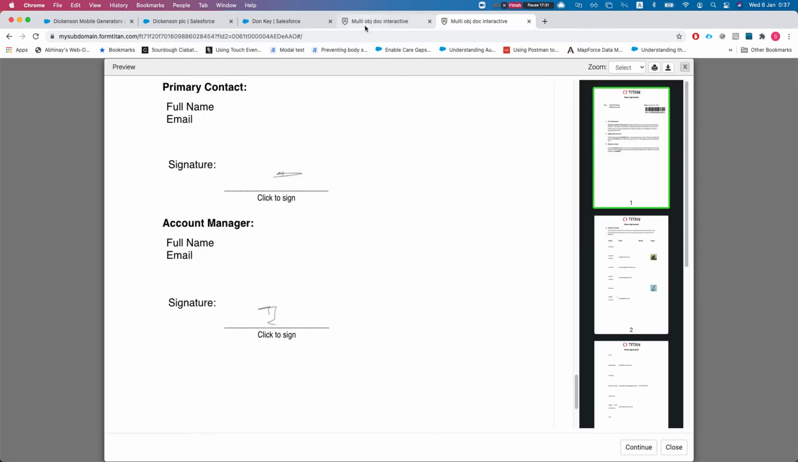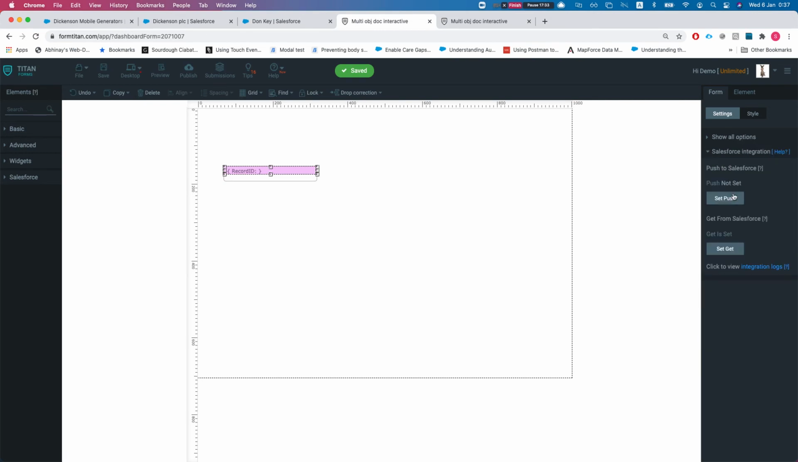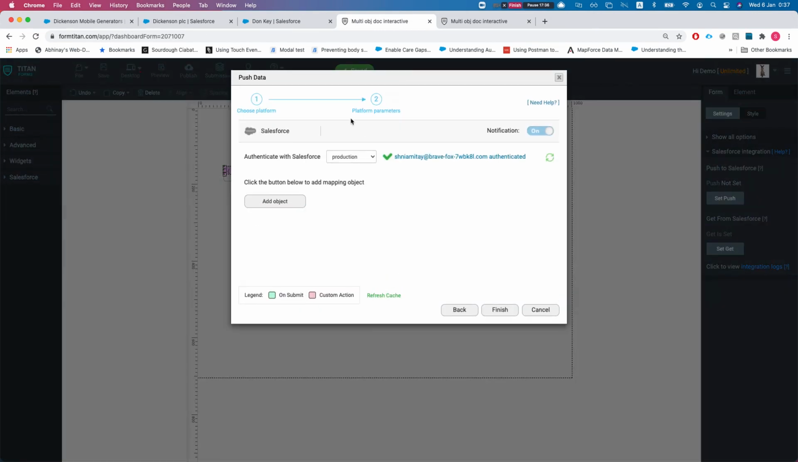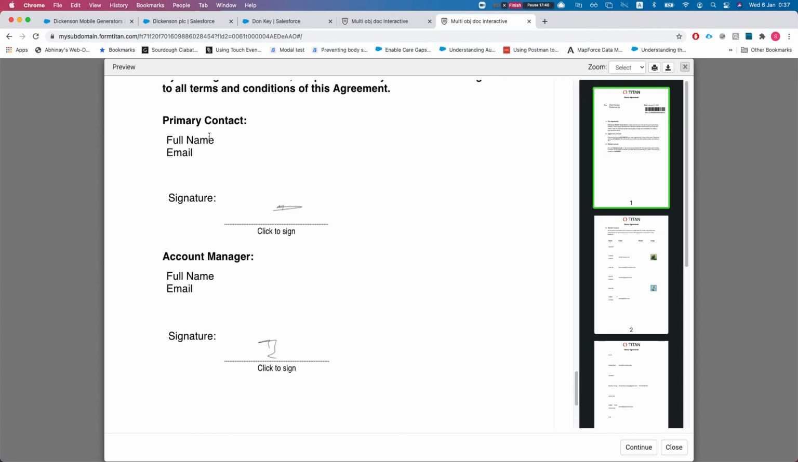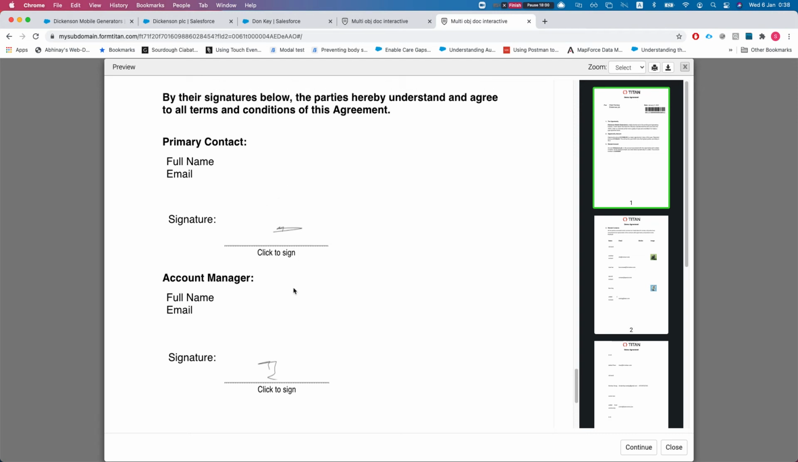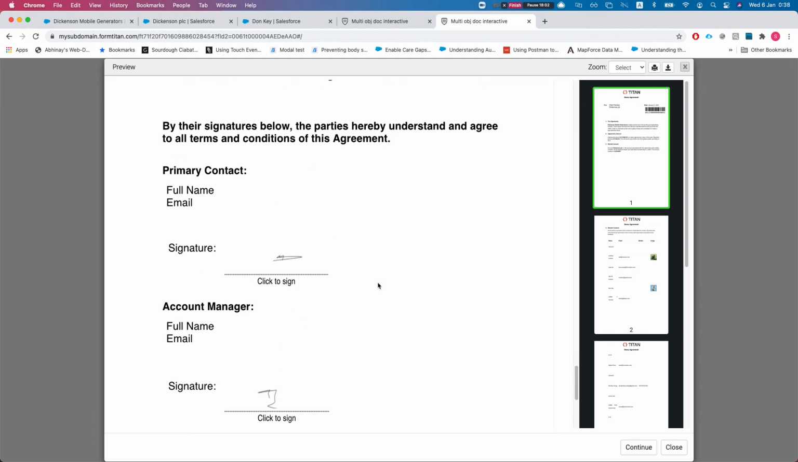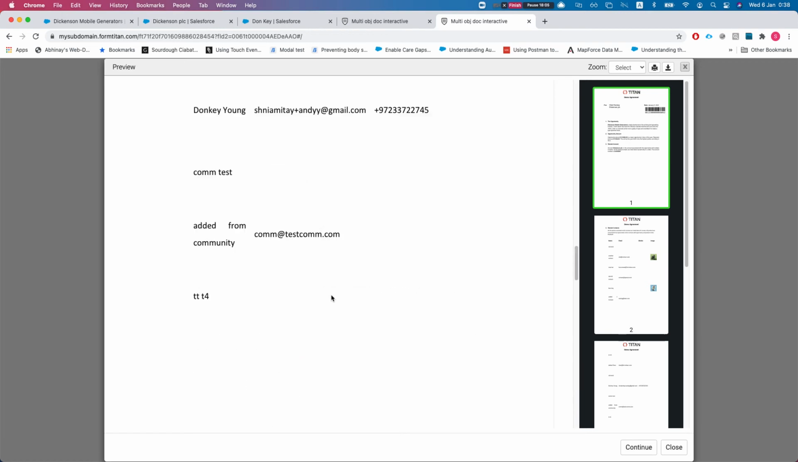Currently, we do not have anything in the push. So if we take a look at the push, we don't have anything here. We'll add that in just a moment, and we'll save the form, the document, the rendered document in Salesforce. What we want to do next is add some interactive fields to the full name, email for both of these. So the primary contact and the account manager, we want to have these interactive so the user will be able to fill this in and sign the document and send it off to Salesforce.